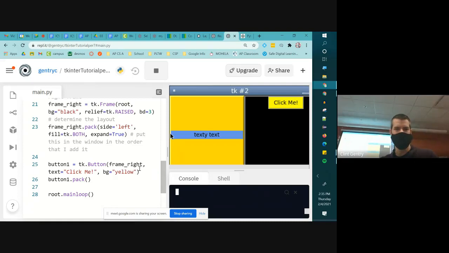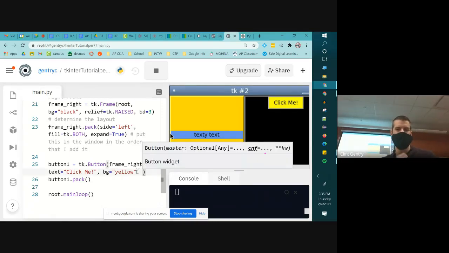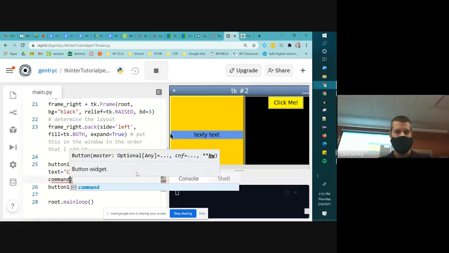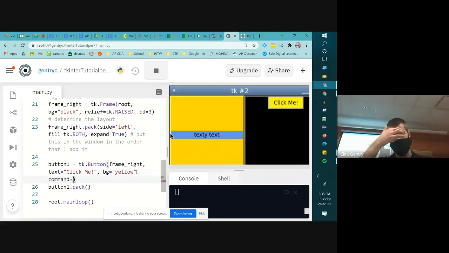Okay, let's get to making our button actually do something. If you want your button to do something, you have to tell it what function it should run. So we're going to define a function and connect it to our button and say, button, you do this when you get clicked. So we're actually going to do the button, you do this when you're clicked part first. That is the command property of a button.